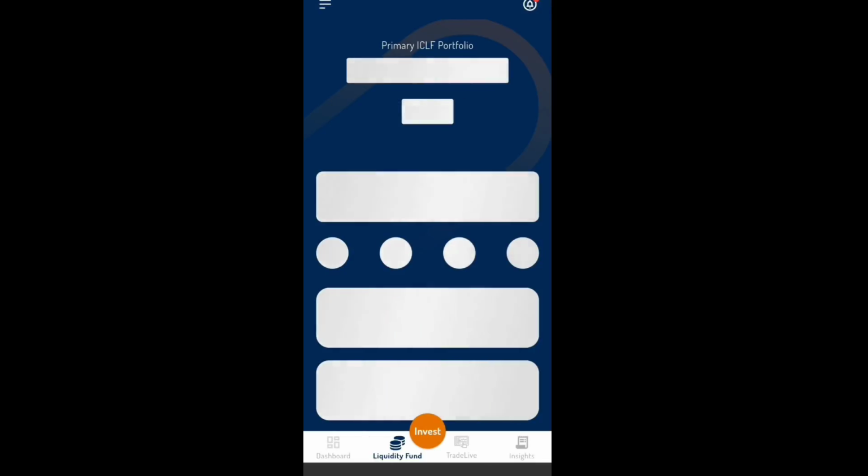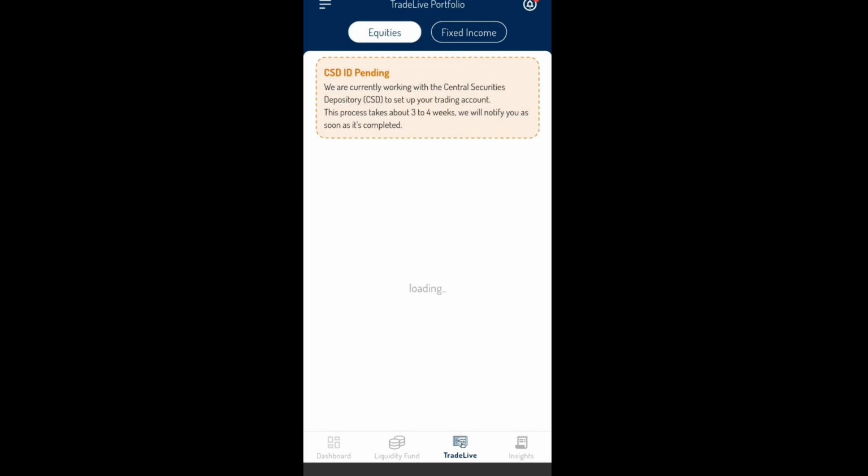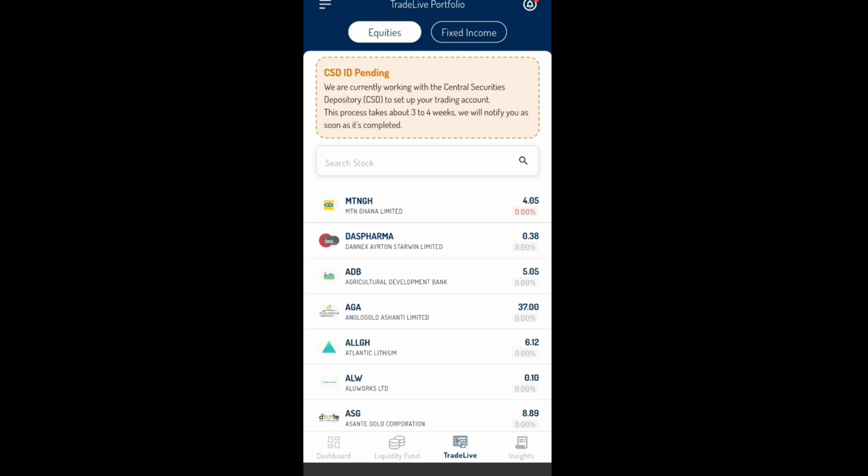I'm going to teach you how to buy the shares on the app, so let's watch it step by step. You open the app and then you will see the investment. What you have to do is click on invest.